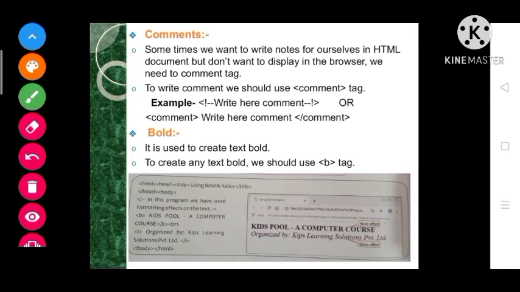Next topic is the comment. What is a comment? Sometimes we want to write some notes in the HTML document, but we don't want to display them in the browser. Okay, that note we don't want to display on the web browser, then we should use the comment tag. There are two ways to write a comment. First, one example I have given, you can write a comment like that, or if you want to write a comment using the comment tag, then you should use it like that.